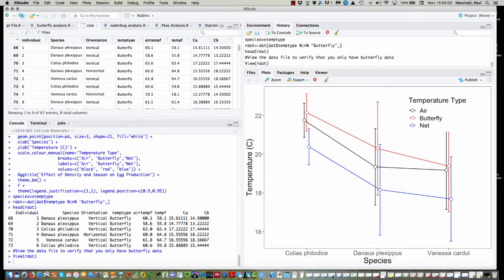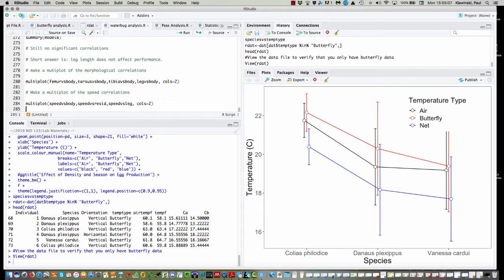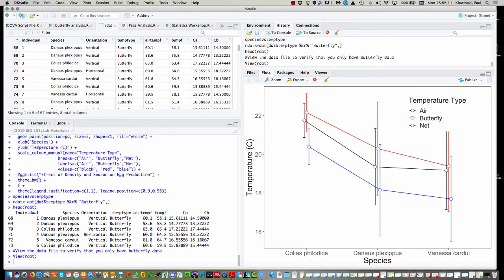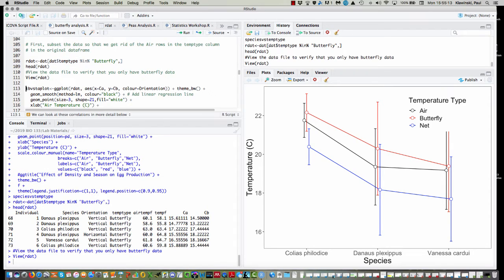That thing that I just did just took the data and showed it to me in this window. Go back up to the top. Let's close the water bug analysis, and we can get back to the butterfly analysis.